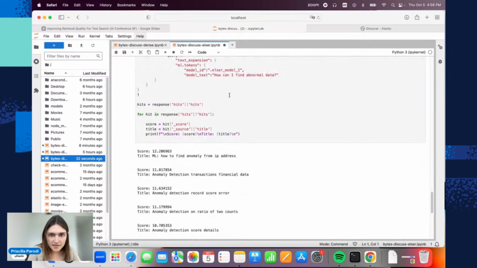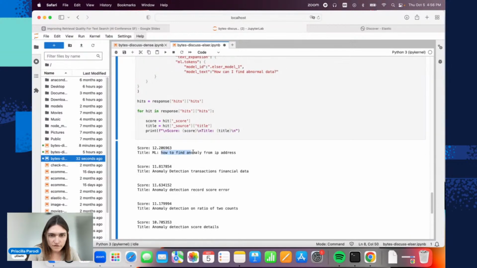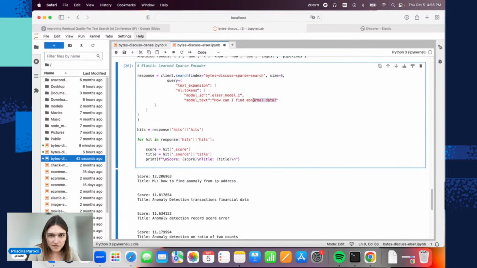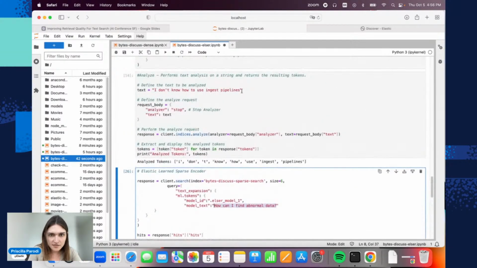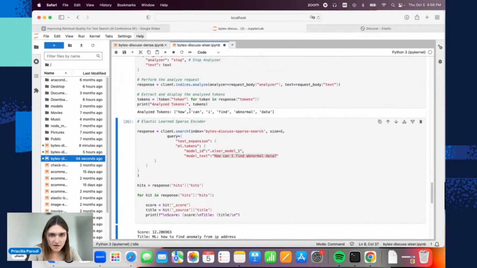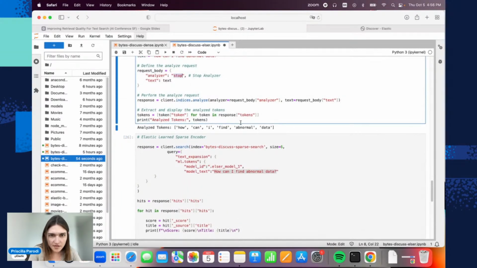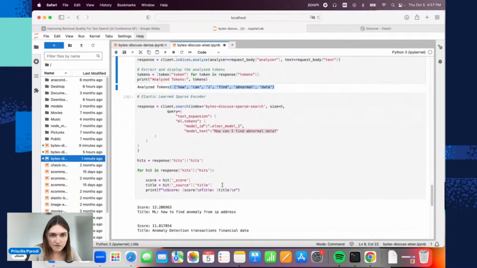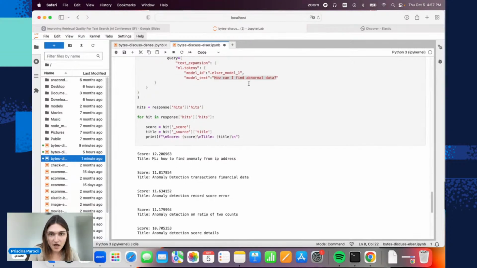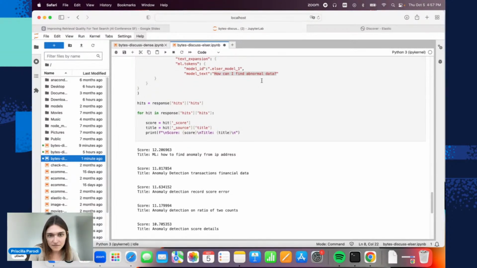In this case, the first result is how to find anomaly from an IP address. Let me even do the same here with the analyze API. You can see the tokens here. I'm not doing anything fancy, just using the stock analyzer. So how can I find abnormal data? These would be the tokens that I would have with BM25. But in this case, there is this expansion, so because of it, we'll have more matches. Anomaly is one that is really easy to identify. We also have how to here, and the how is repeated.